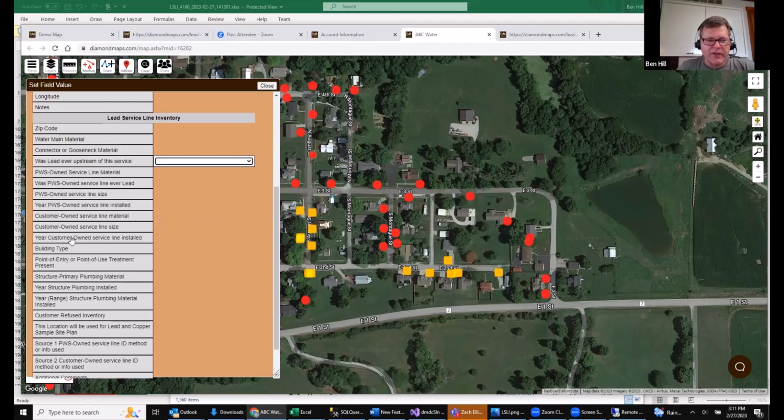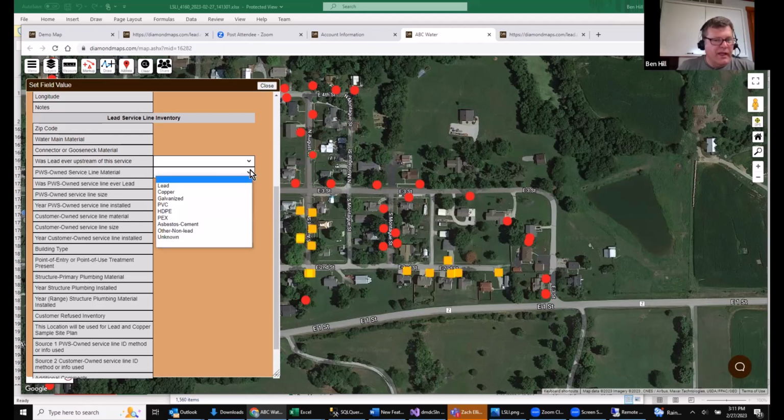Especially when it comes to the fields that you're color coding on, such as service line material. If you put unknown, then it's going to change on the map to the color for unknown. But if you're thinking, I don't know now, but we've asked the homeowner, we're going to find out later, leave it as blank for now to indicate that you're not done with this one. But if you do know, put an answer in there.